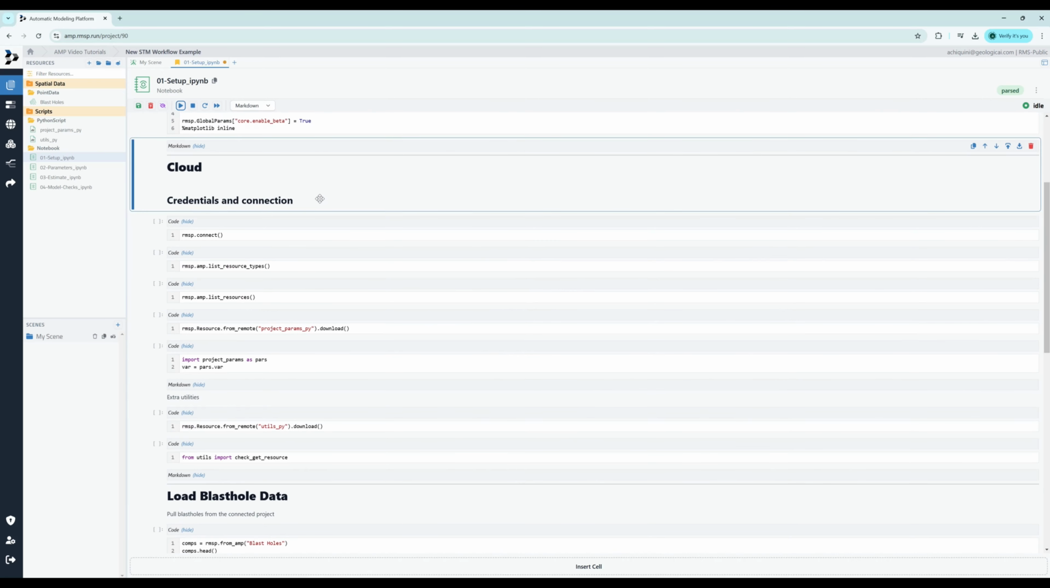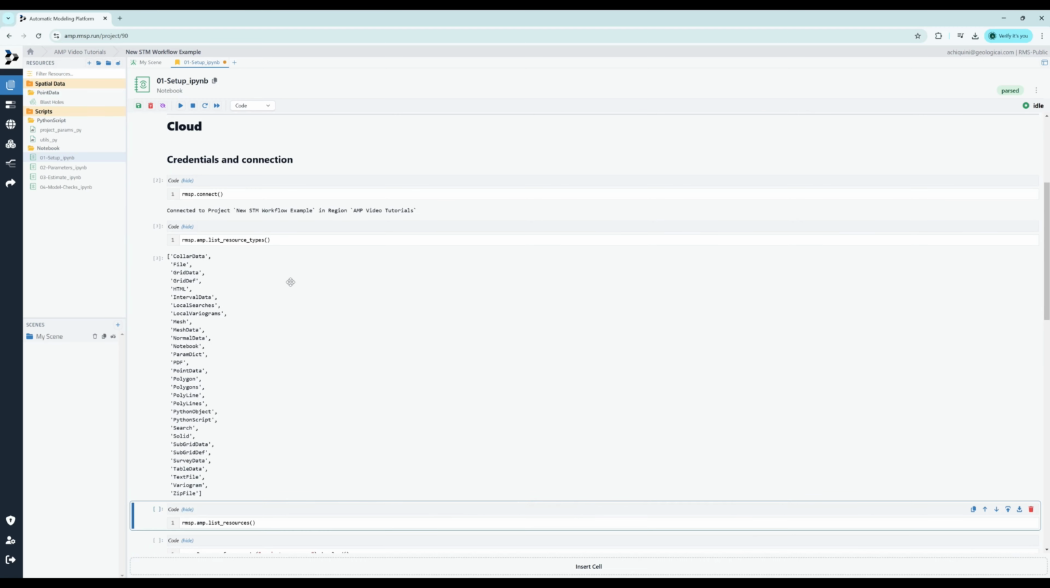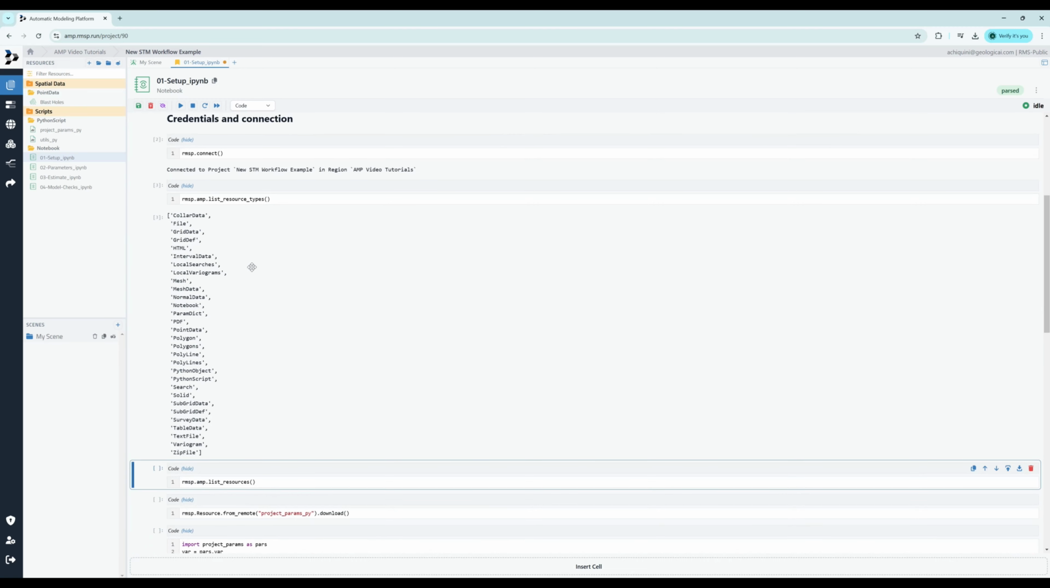To connect RMSP with the AMP user interface, we use rmsp.connect. We now can see that this notebook is now connected to the project new STM workflow example in the region AMP video tutorials. We can list the resources available in AMP by using rmsp.amp.list_resource_types. This list mirrors the project tree structure and shows the resource types in alphabetical order. So if we toggle the empty folders on, and if we open all of the folders, we're going to see the same resource types listed here and in the project tree.